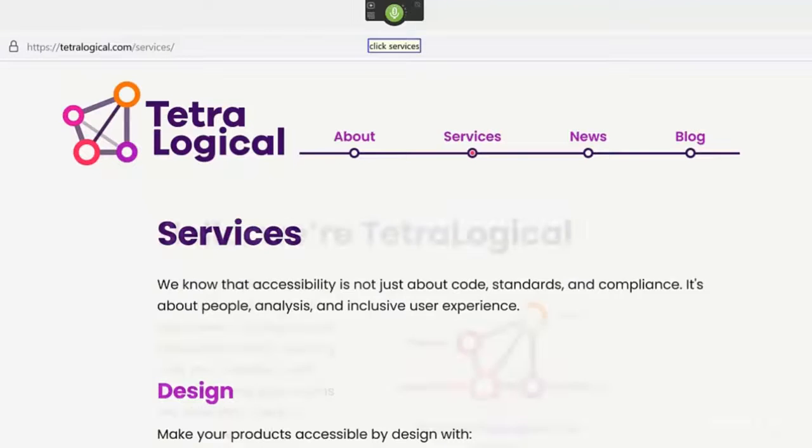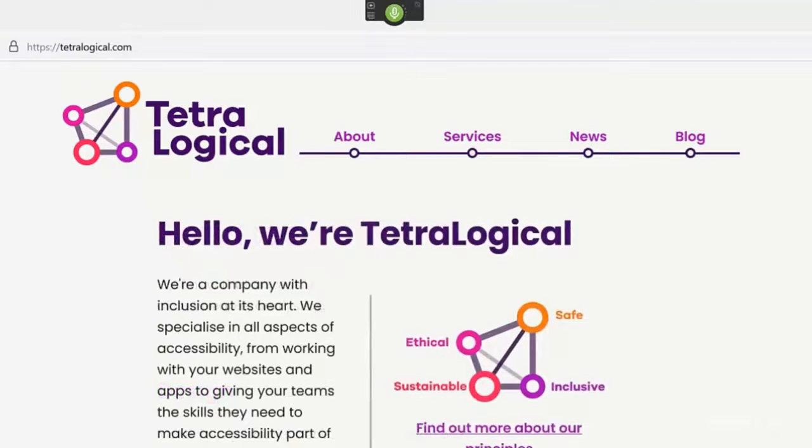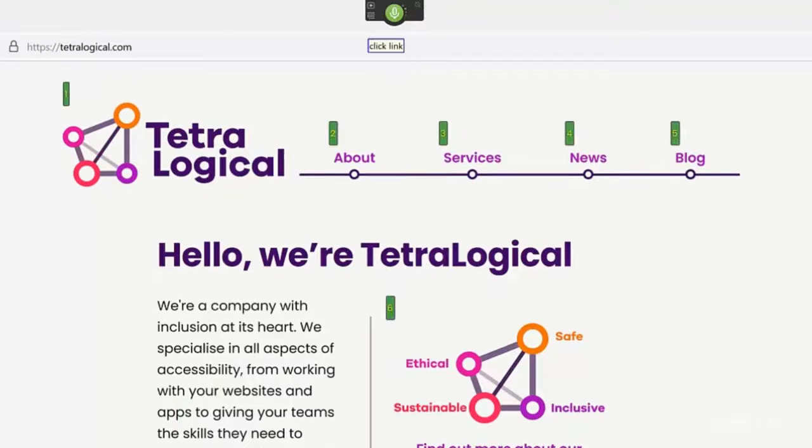If you just say click link, the software will highlight and number all links in the current page. You then select the link you want by saying the number. Click link. Choose 3.